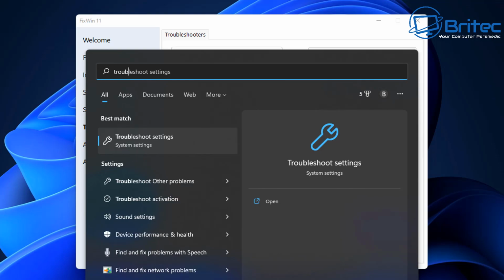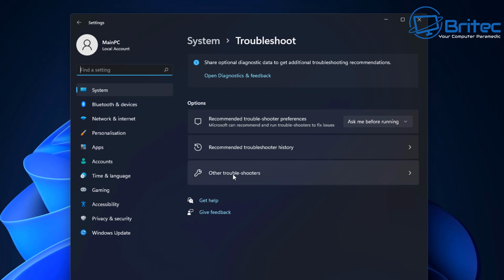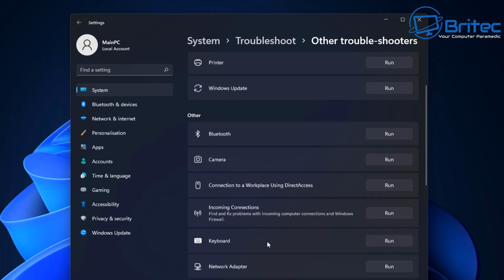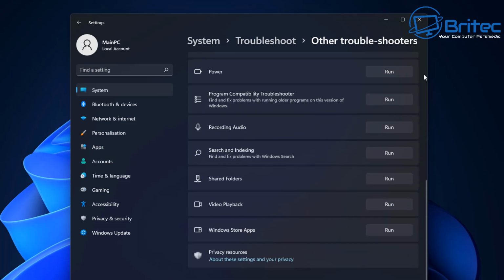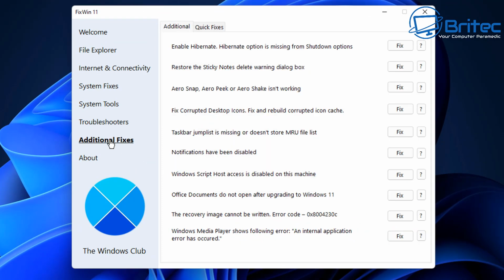But they are built into Windows, and if you type troubleshoot inside the search here and click on troubleshoot settings, inside here, you will see other troubleshooters, and it will give you the list of them here. When you click on the run, it will open up the same troubleshooting app as you would get from here. So just a shortcut, but still nice to have.